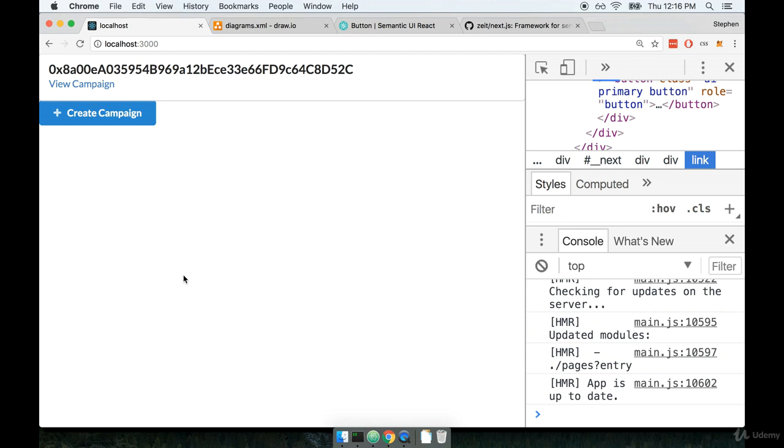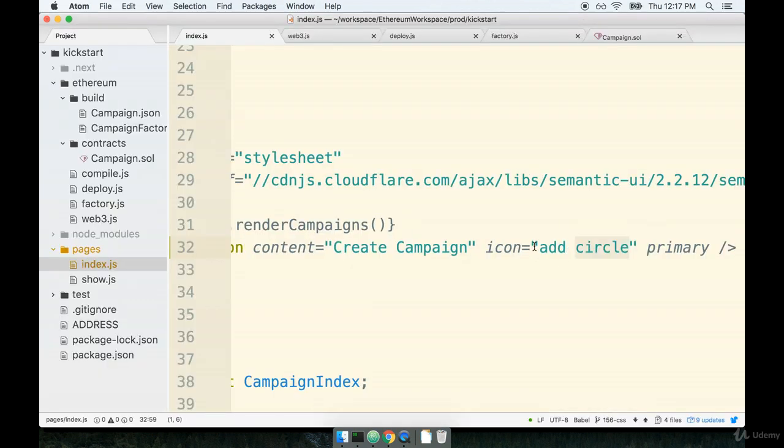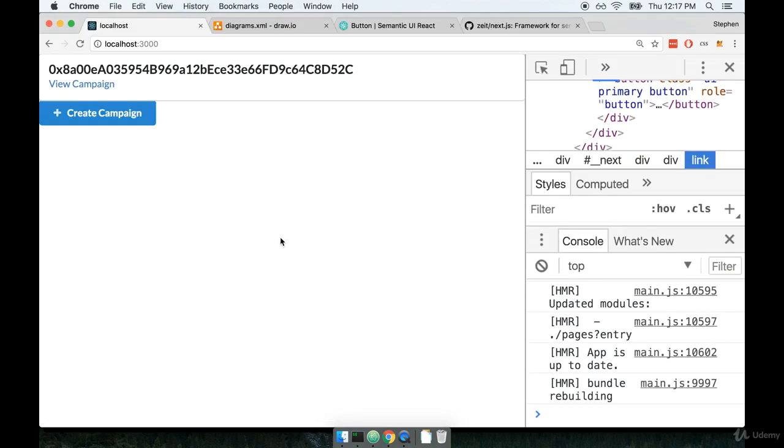So you can go with either icon, it's totally up to you. And like I said, in just a little bit, I'll show you where you can reference a list of all the different icons we use, so you can change it further if you want to. But I'm going to leave mine as add circle. And okay, so that looks good.